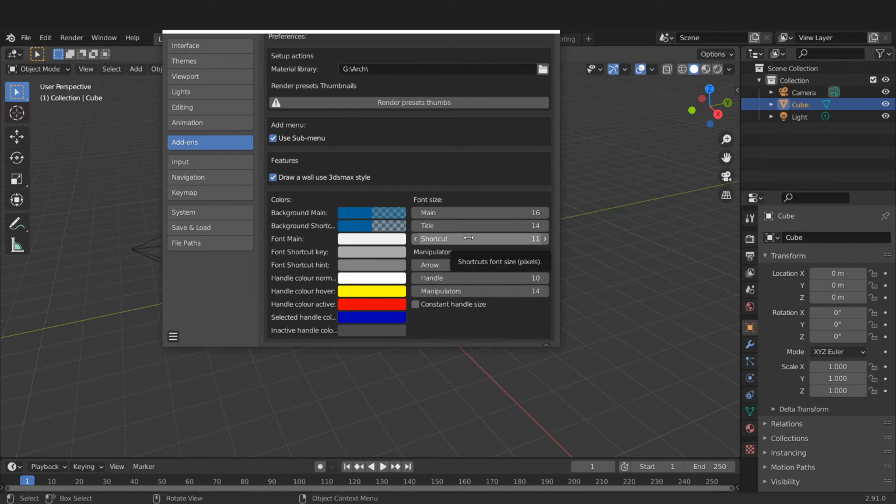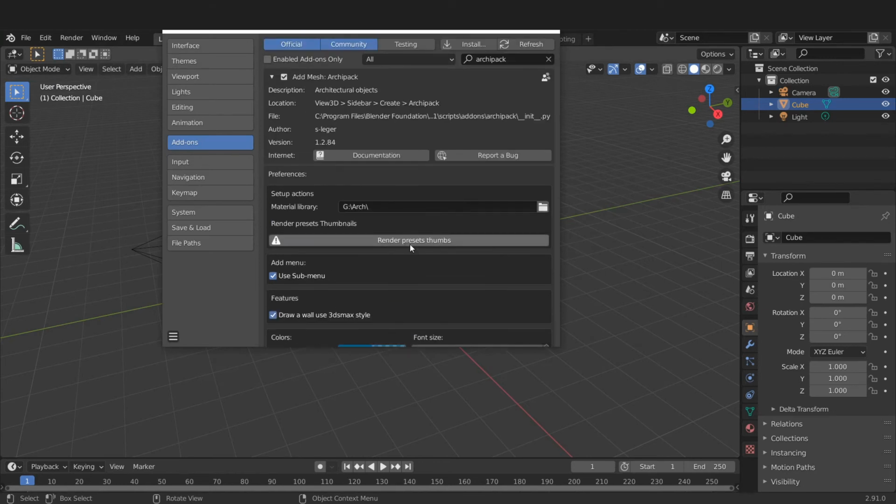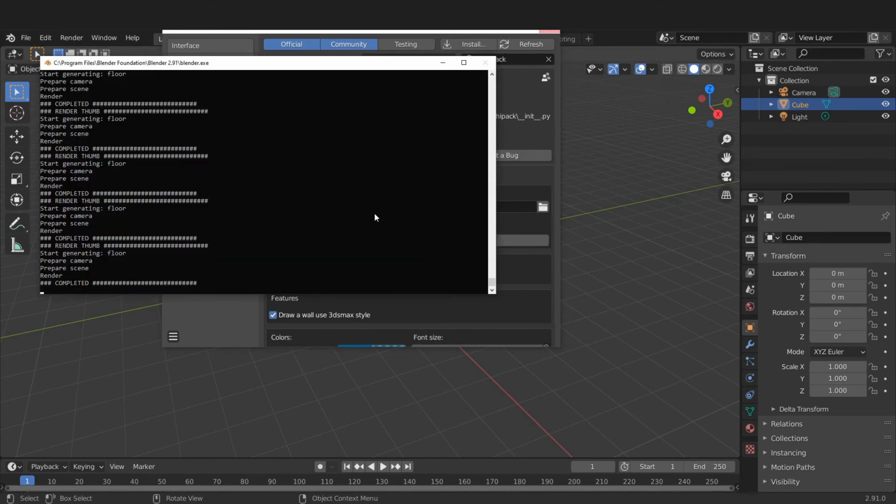The final step is to render the preset thumbnails. This will take a few minutes and I can speed this section up. The system console opens and the add-on will begin rendering thumbnails for each of the objects. This is to help keep the Blender application small when shipped. I find dragging the slider down one way to tell the rendering is complete. The thumbnails are saved in the add-on folder and you don't need to do any more.